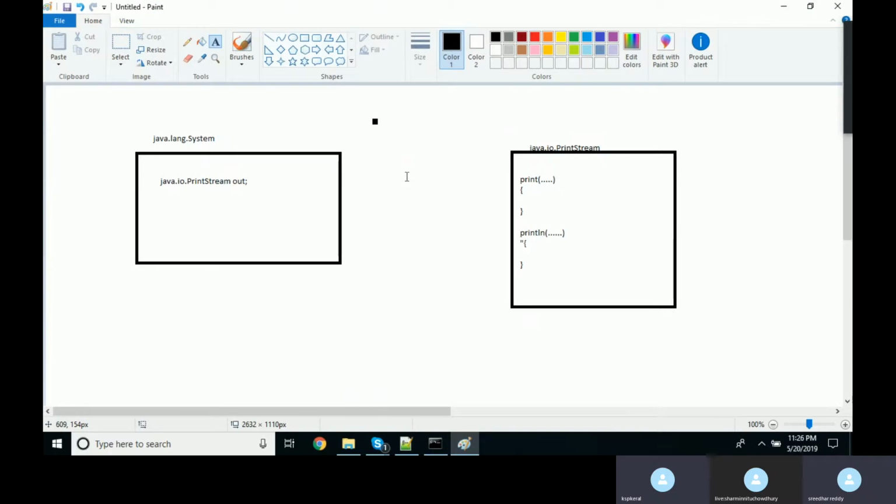Now are you able to see this? See, System is a class available under the Lang package. What is this Lang package? All those things I'll discuss in detail in the next class. Package is very similar to the header file in C programming.